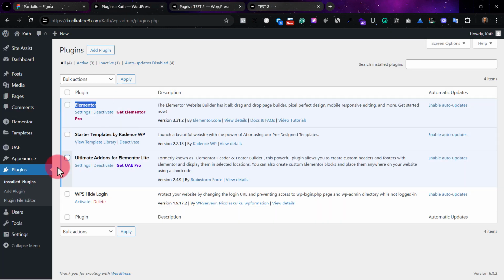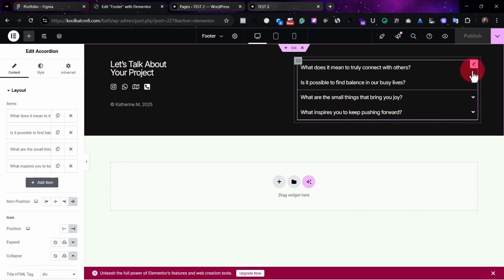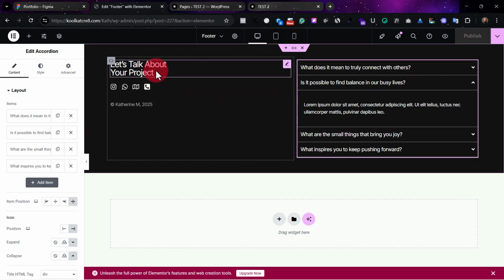So we're going to come here. We are going to go to UAE. Then we're going to go to header and footer. When we go to header and footer, we are going to go to edit with Elementor. So straight up. Okay, you don't even need to do so much. Just tap around.